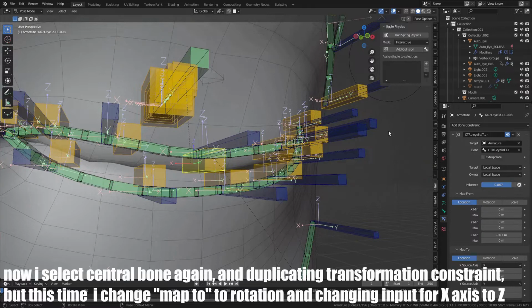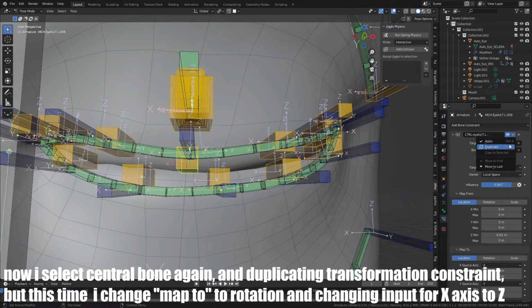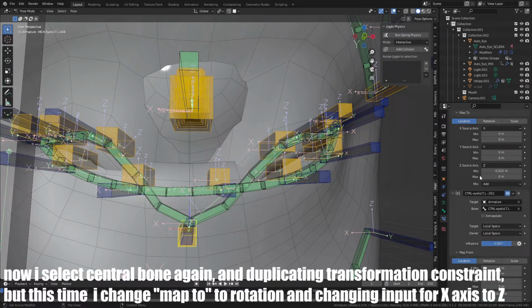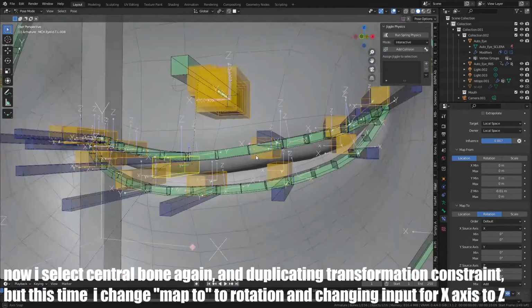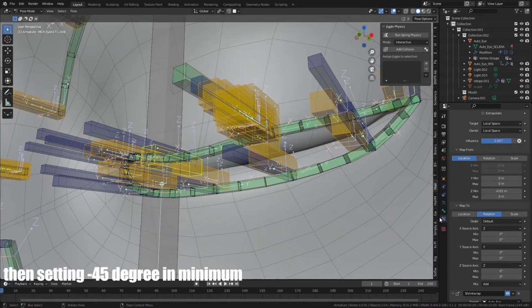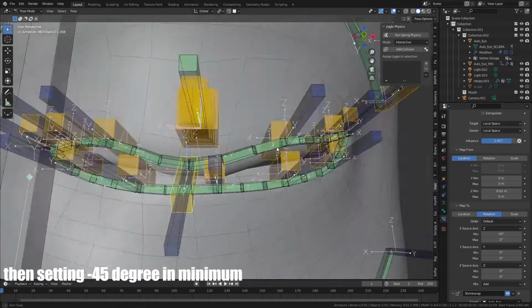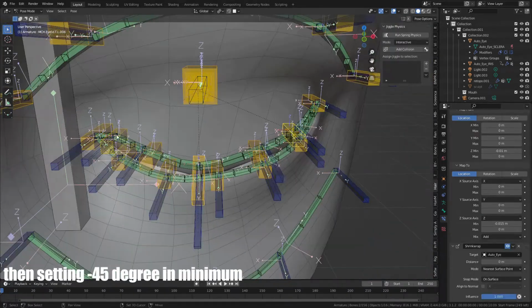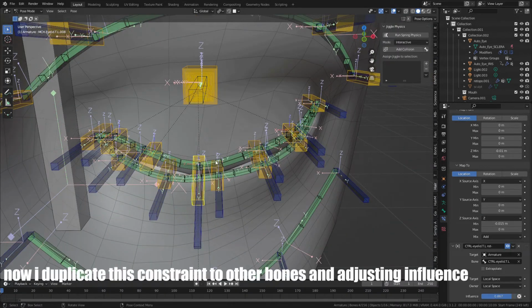Now I select central bone again and duplicate transformation constraint, but this time I change map 2 to rotation and change input for x-axis to Z. Then setting minus 45 degrees in minimum. Now I duplicate this constraint to other bones and adjust influence.